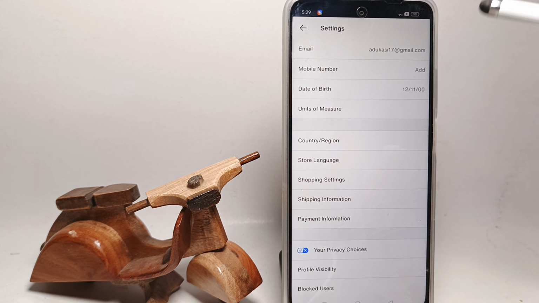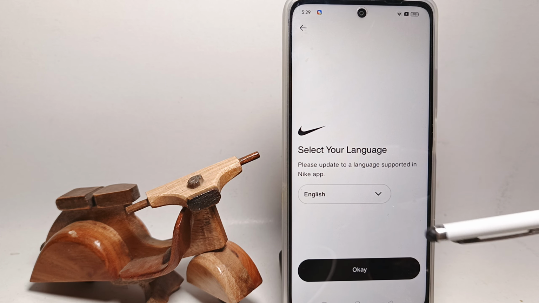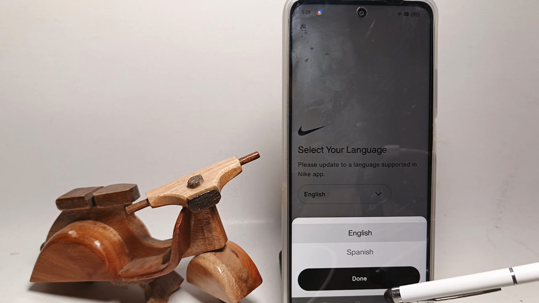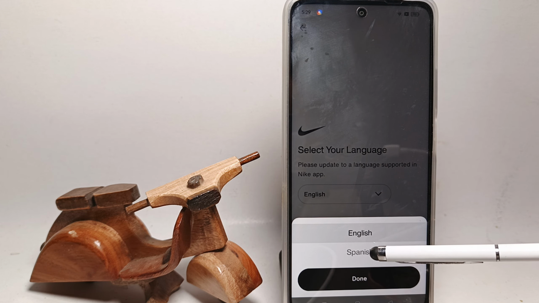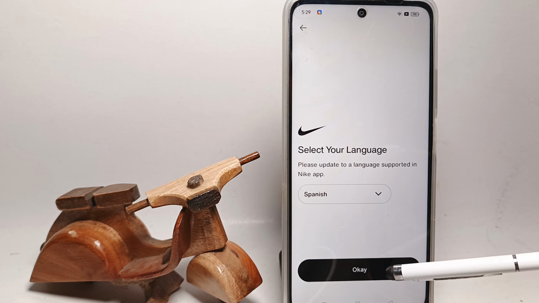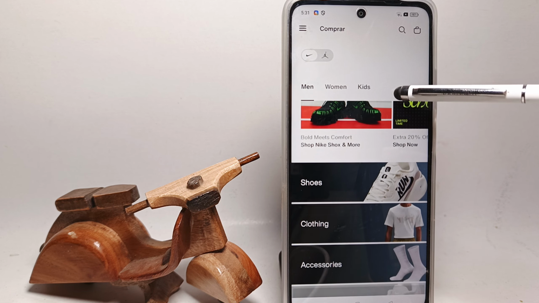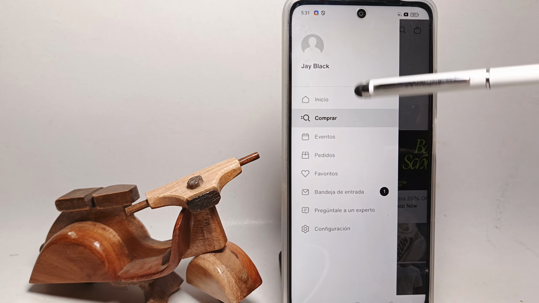A menu like this will appear. Next, tap the Language Store menu. This will appear, where you can select the language of your chosen country. Next, tap OK. You finished changing the language in the Nike app.